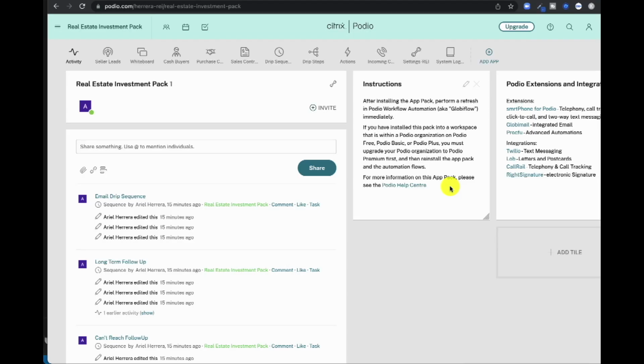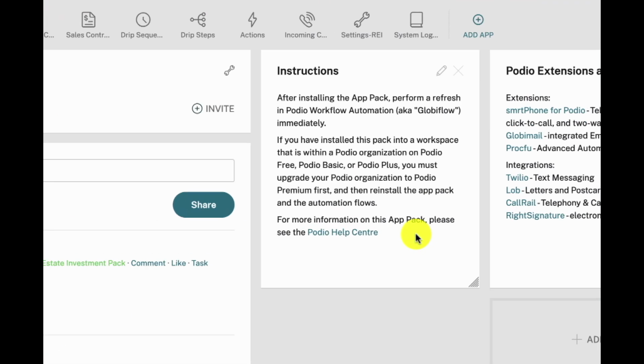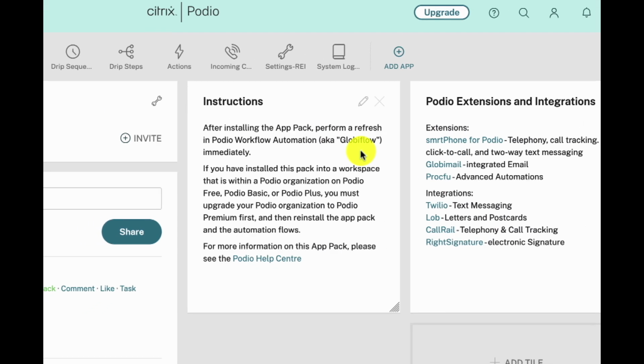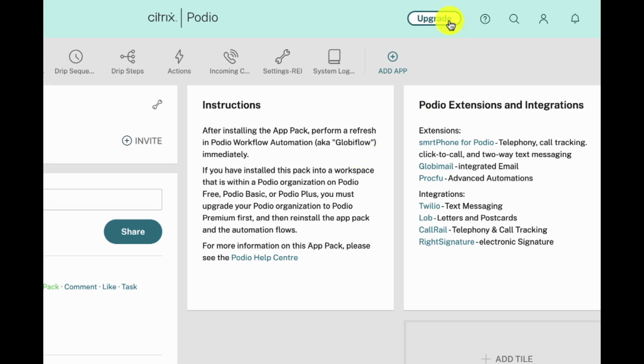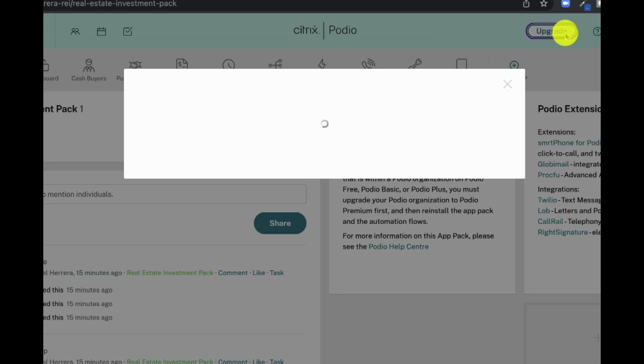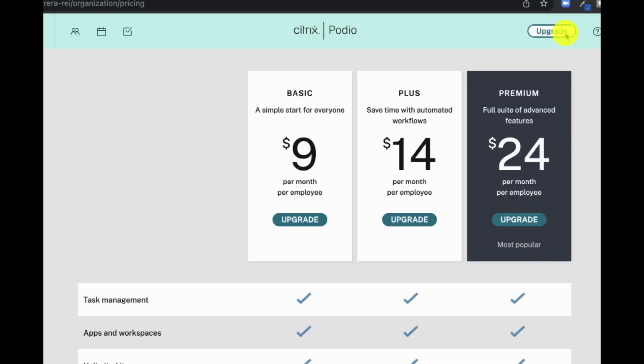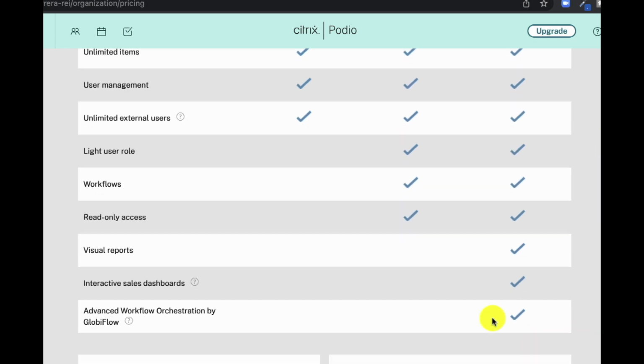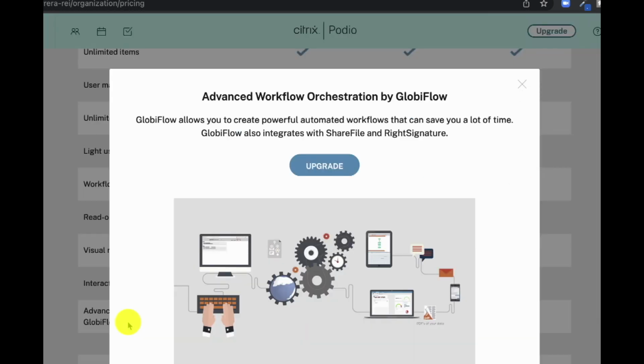Within the workspace, we can see instructions are automatically loaded. Podio has this to show that in order for us to fully use the app pack, we need to install Globiflow. Go up to Upgrade. Here we see there's 3 different options. Within Premium, you have all of the features, including Globiflow. We can click for more information and then ultimately select Upgrade.